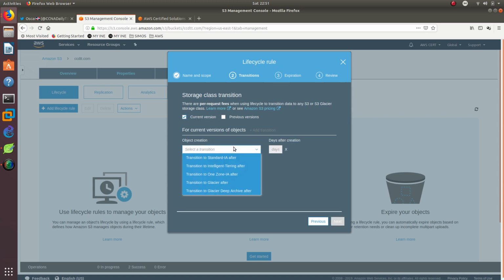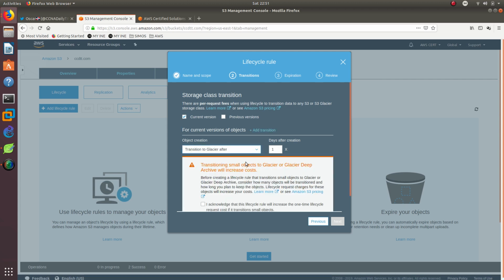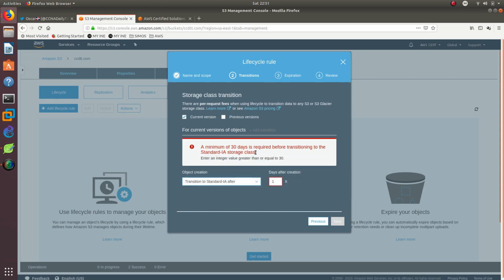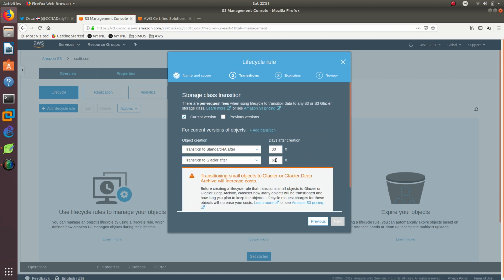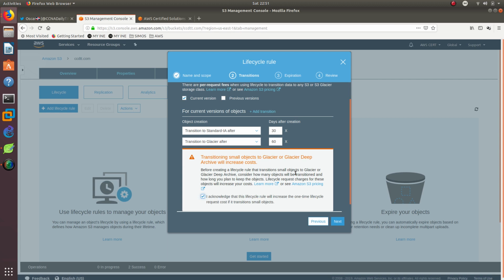Let's go ahead and add a transition. Let's start with infrequent access first after 30 days, which is the minimum required. And then after 60 days, I want to send it to Amazon Glacier, and I'm going to acknowledge that. So after 30 days, we are going to send it to standard infrequent access because the objects inside this bucket are not going to be that frequently accessed. And then after 60 days, since we're not really going to be using it, we are going to send it into the Glacier.